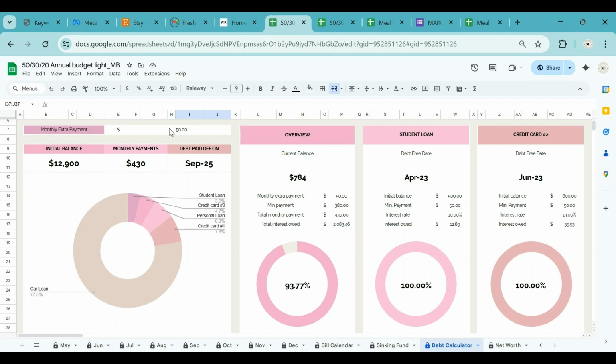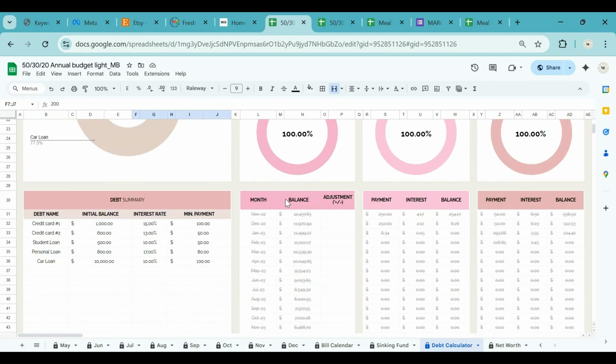Let's put an extra monthly payment of $200. Notice how the debt-free dates begin to change. If you need to adjust this number, use the debt balance summary table. For example, say in November you only had $150 instead of the planned $200. In the adjustment field, type -$50, indicating that we are short $50. The fields will adjust accordingly.